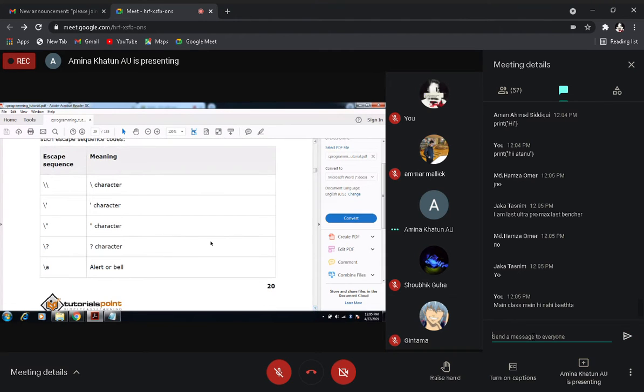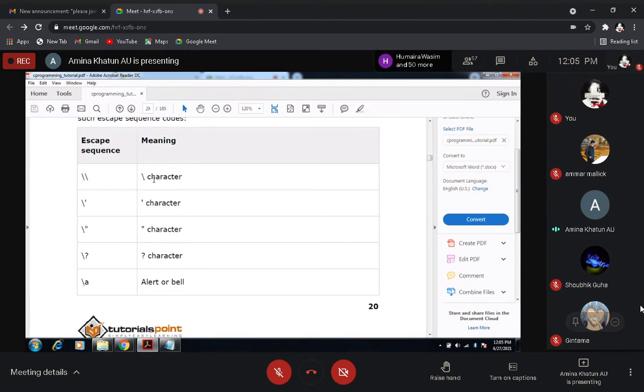We already know this fact. Double backslash means the backslash character, backslash comma means the comma character, backslash double quote means the double quote character, or quotation mark, that is the quotation character.